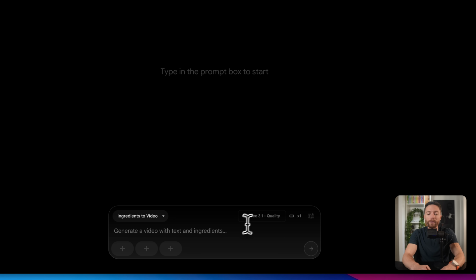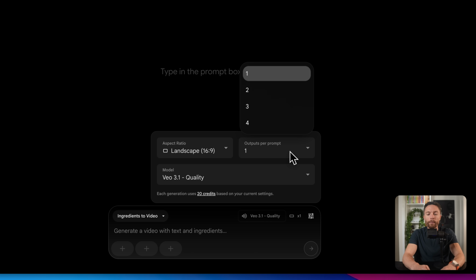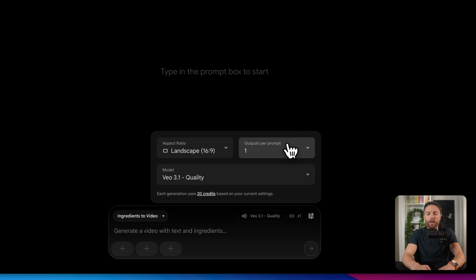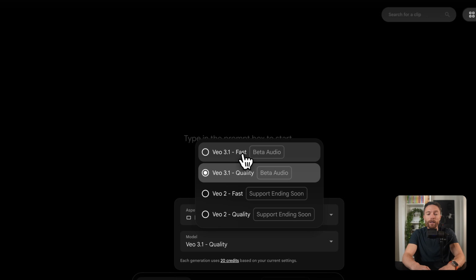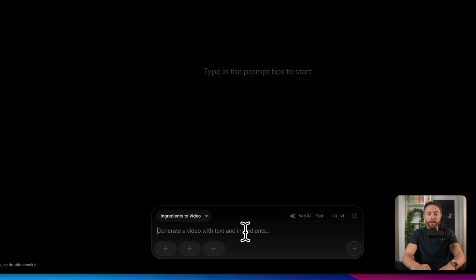But very important, before we do that, we have to change these settings. So first, under aspect ratio, go ahead and select landscape. For number of outputs per prompt, I think one is fine. If you do multiple, it will create multiple videos based on your prompt. Usually the first one comes out really well anyway, so I'm just going to select one. And then under the model, you need to select VO 3.1 fast. VO 3.1 is their newest model. It is insane. You're going to see really how amazing the results are with it, and you need to select the fast model for this to work.